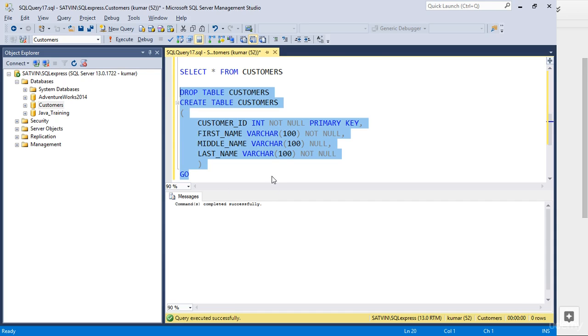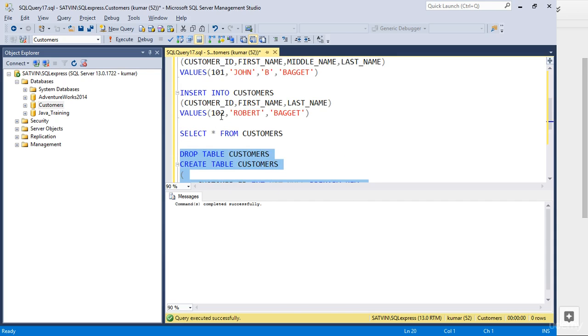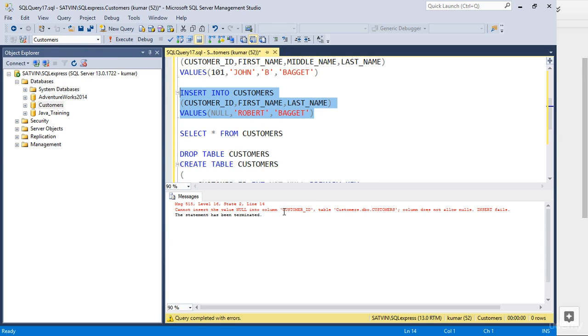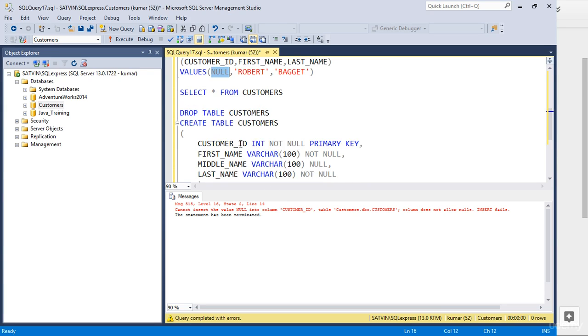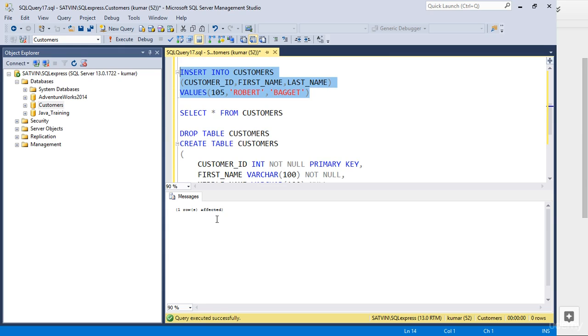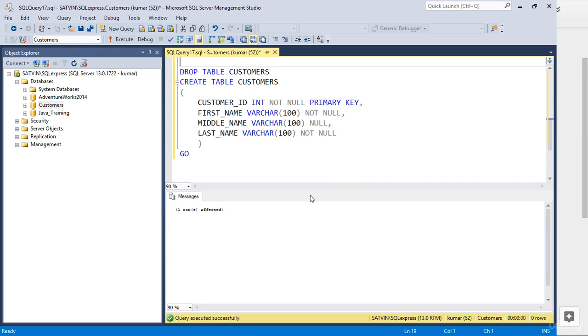Alright, and then when you create the table, even if you try not to provide any customer ID, it will give you an error saying null is not allowed. Because null cannot be allowed in this particular column, every customer should have a customer ID. That's how you create a primary key column on a table.